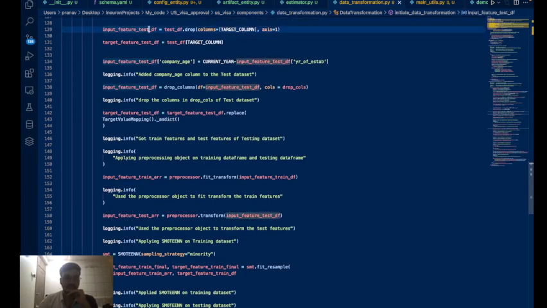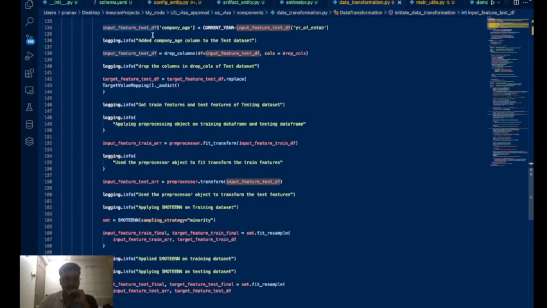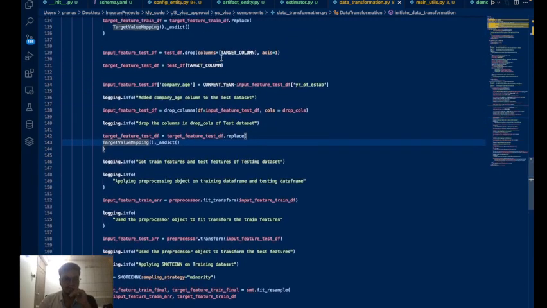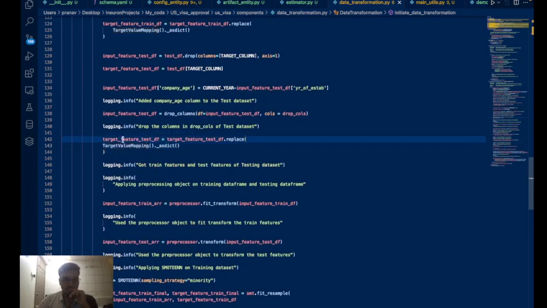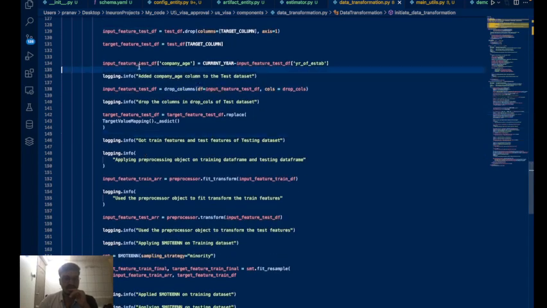We are dropping the target column from test df also. In test df also we are creating a company age feature, as you can see. Okay, so this is good. And inside test df we are doing the mapping of the target feature. So what we have done is, from our train data we have separated out the target, and from our test data also we have separated out the target, and in both the targets for train and test we have used this mapping to convert them into 0 and 1. So I think this is clear.